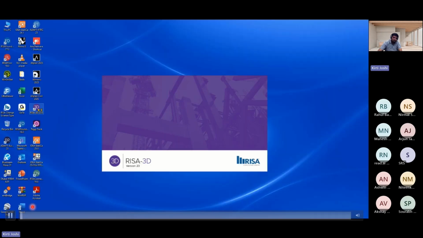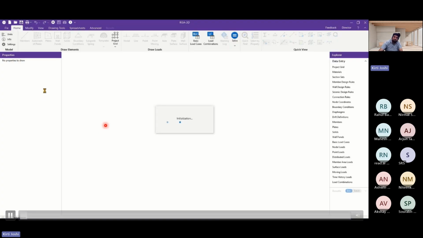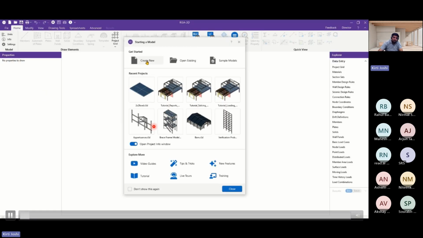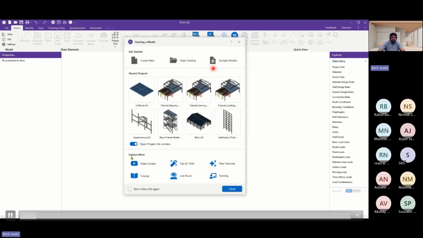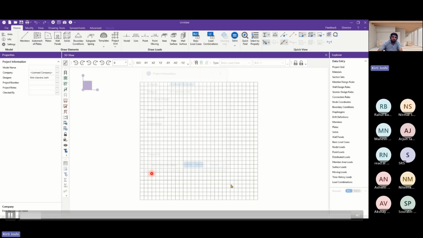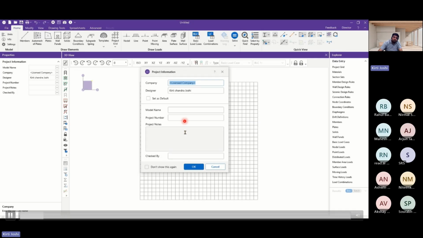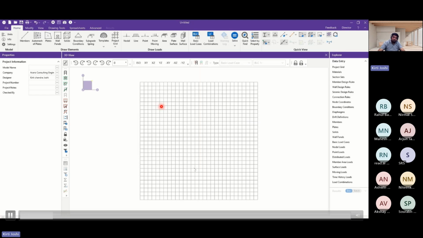So let's watch this. I have already opened the RISA software, and this is the interface you will see. It will check for the license, and you have the options to create a new project, and you can even import the sample models that are available in RISA 3D. In the tabs below you will see lots of options for tutorials. Right now I have opened a new project so that you can enter your company name and designer. I have already given my company name here and provided my name as the designer. You can also set the project information on the left-hand side.